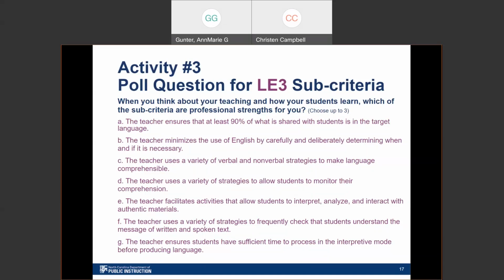The others were also marked as strengths. I can see that F and D got over 40% of you. And then B and A also got some folks, almost a quarter of you. There's a lot of professional strengths there.